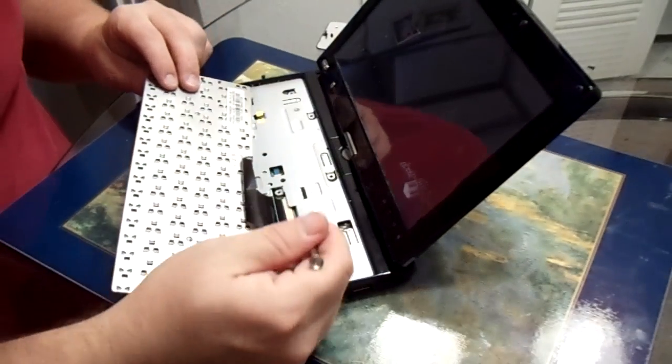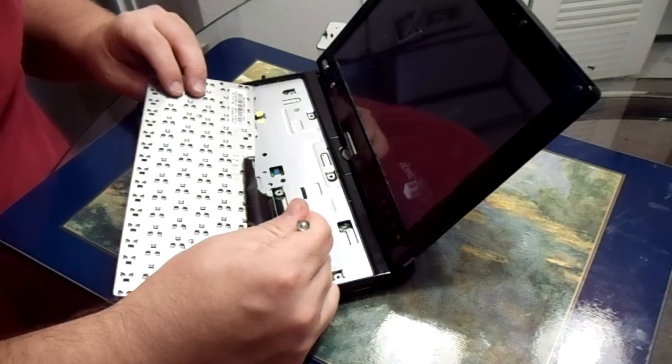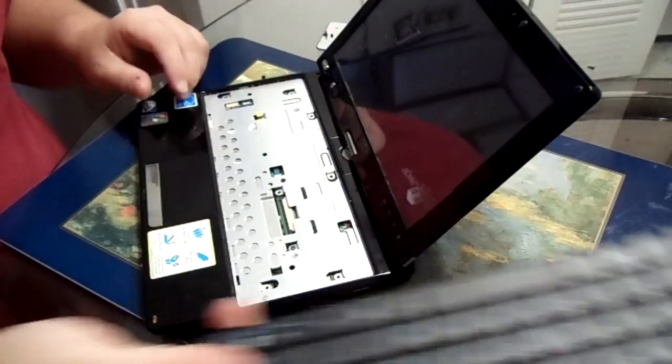And there's a little ribbon here. There's two little plastic hinges. You move those towards you, and then there's your keyboard.